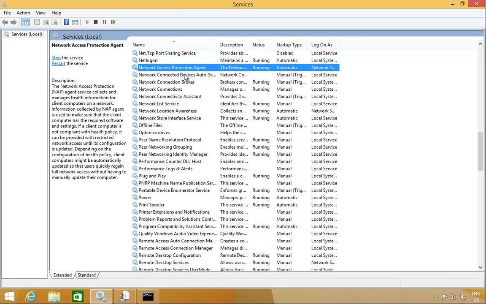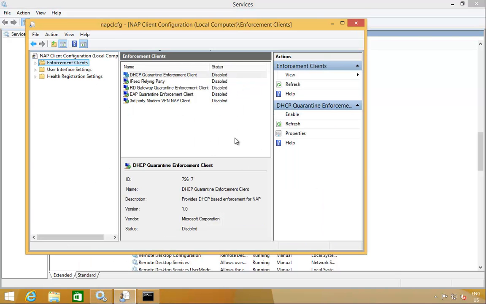Okay, so I refresh this services listing, and there's Network Access Protection Agent, and it's now set to automatic, and it's running, and that's good. So that was enforced through the group policy. And if I open the NAP client configuration editor for the console and refresh, you can see that no matter how many times you refresh, the enforcement client actually doesn't look like it gets applied. It stays disabled.